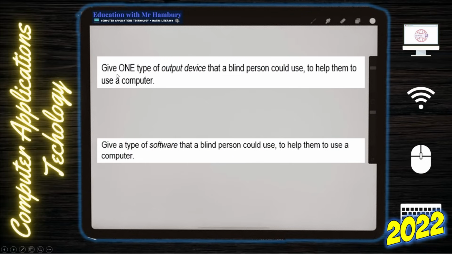Here's another question. Give 1 type of output device that a blind person... Now, let me just stop there. Please don't make this mistake. Here's another one for blind people. Please don't make this mistake.